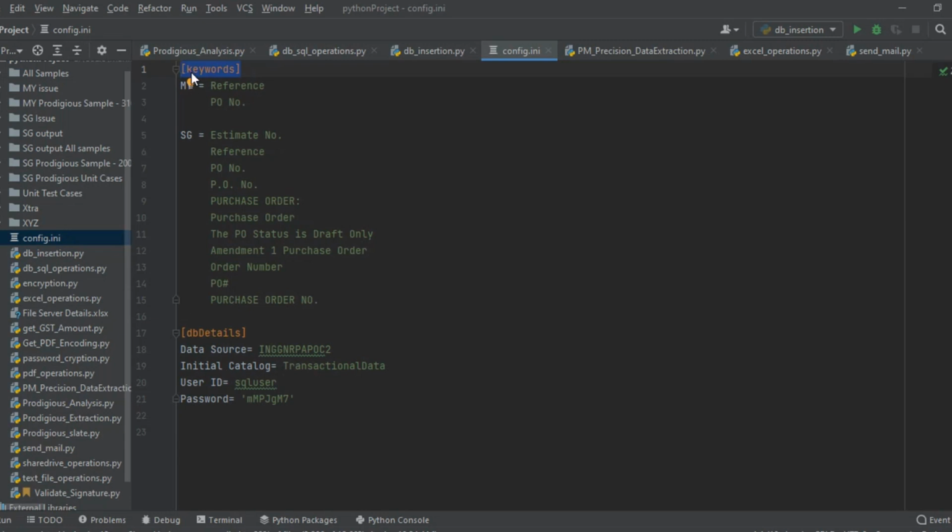Here also, there are two sections. One section is the keyword section. The other section is the DB details, any of the login details that happen to be changed in the near future. You can eventually put it into the config file. And if, let's say, in the near future this data source changes, instead of two it changes to three, we will change it here only and then use it in our code.